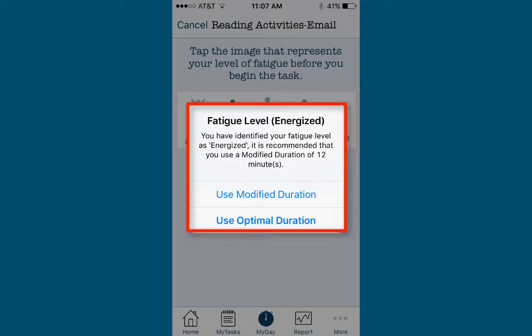The idea here is that if you're feeling some level of fatigue prior to starting a task, then attempting the task at the original optimal duration may not be in your best interest. For instance, why would you attempt to read for the optimal duration of 45 minutes, the amount of time you identified you could read and still have some energy left, if you know you're already fairly tired? It might be better to read for a shorter duration, take a break, and then go back to your reading.